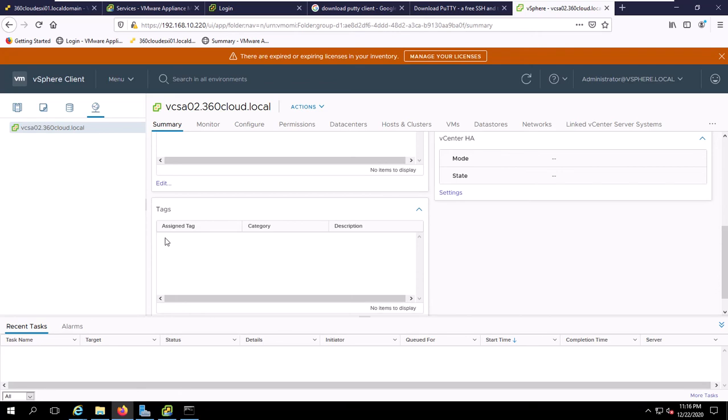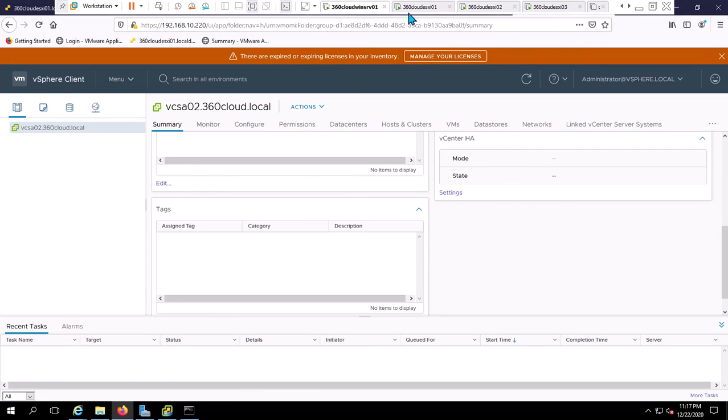So now let's start configuring VCSA. The very first thing that I'm going to do is go to host. Now what is our task? Our task is to add these ESXi hosts. So these are the ESXi hosts that I'm going to add to VCSA.